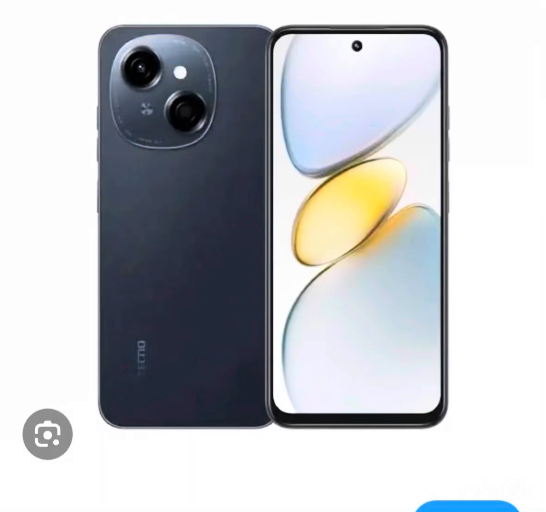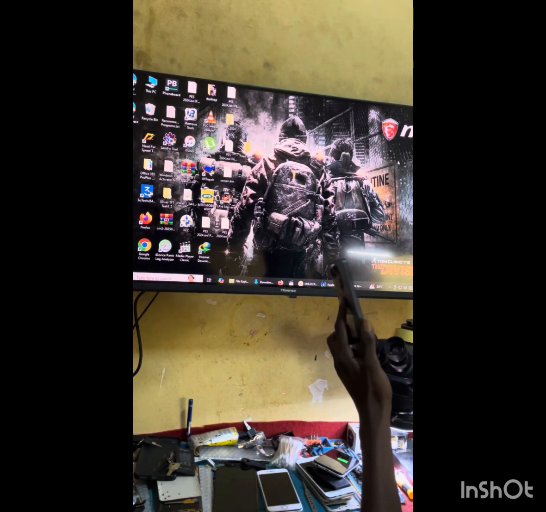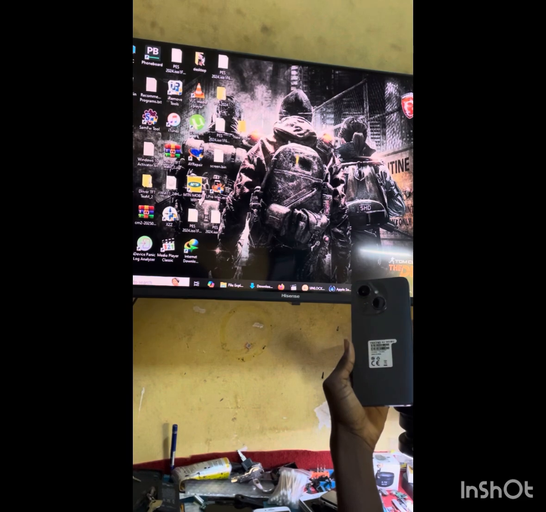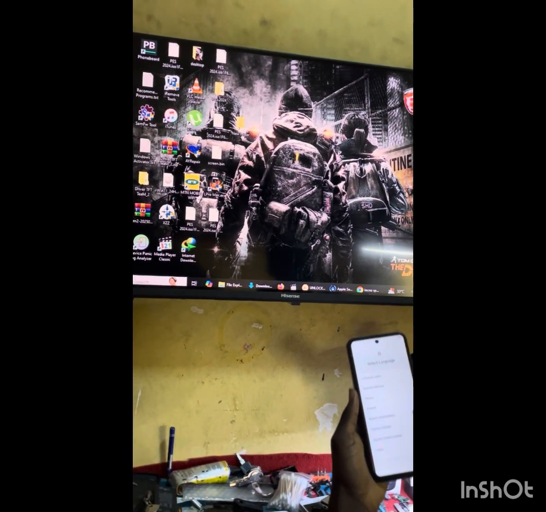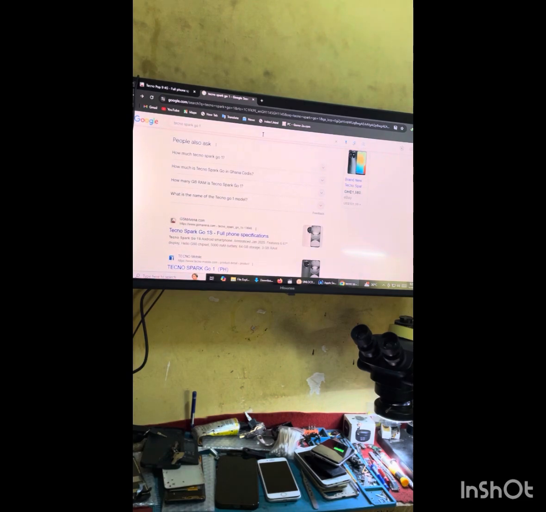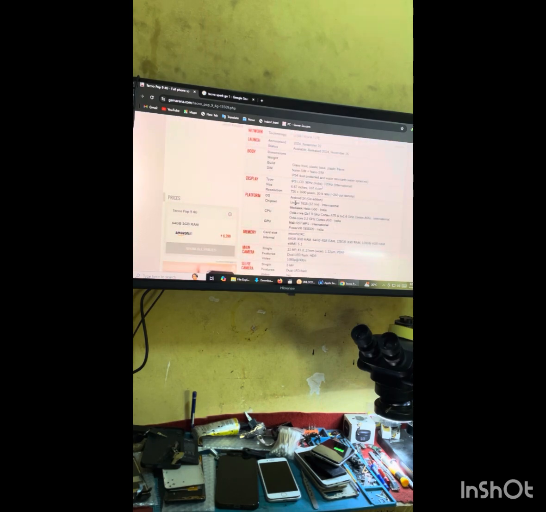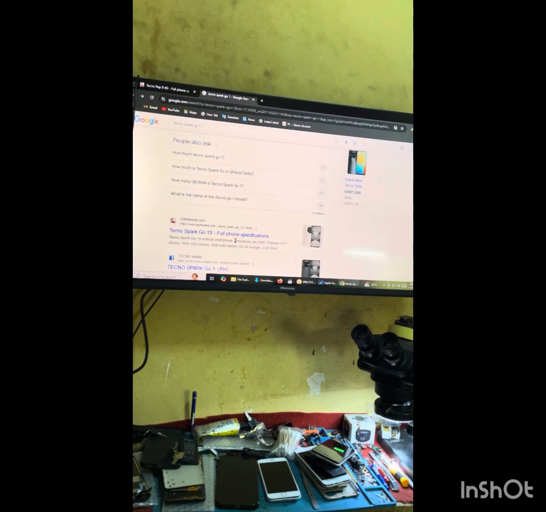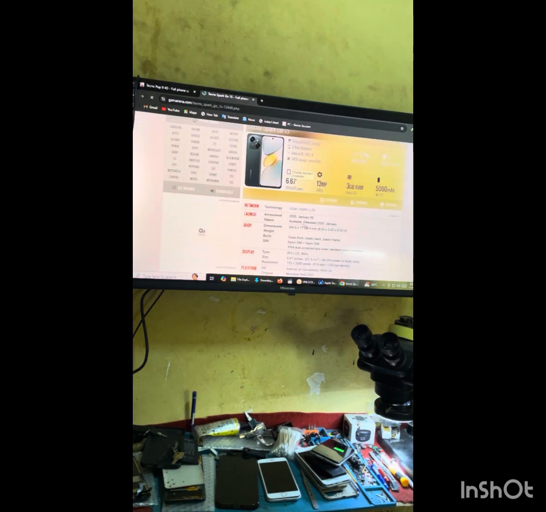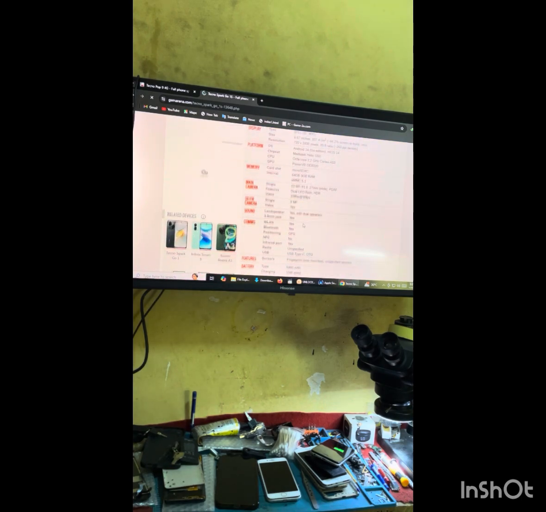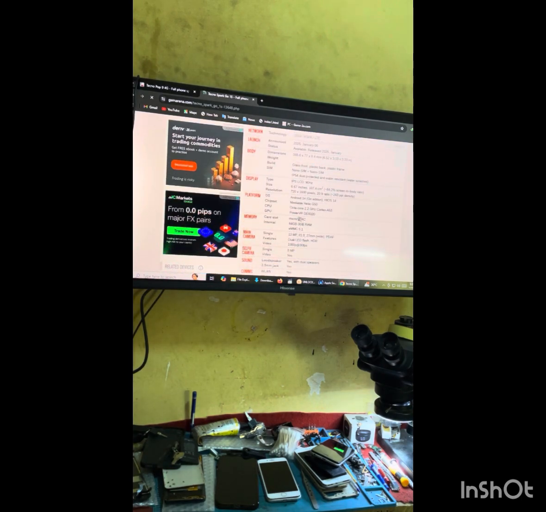Today we are going to do a Tecno Pop 9 FRP bypass, and we will be using Unlock 2 through the process. But before we begin, we have to do some research first, because the chipset of the Tecno Pop 9 is not in Unlock 2. And through the research, we find out that the Tecno Pop 9 chipset and the Tecno Spark 10 chipset are the same.